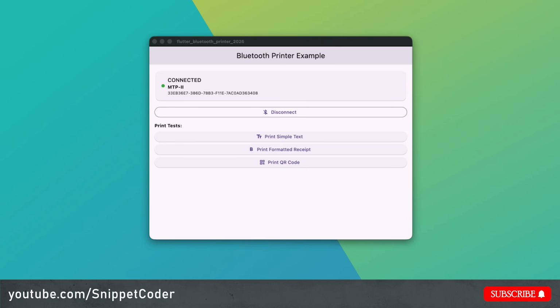So that's a quick overview of how to use flutter_receipt_printer in your Flutter application. If you want, I can also make a complete POS example using this package, including printer discovery, connection management and advanced receipt formatting.